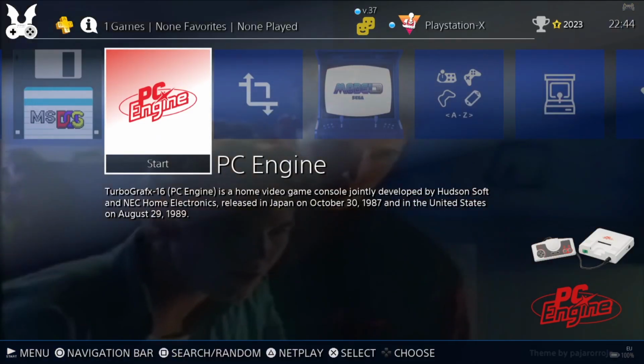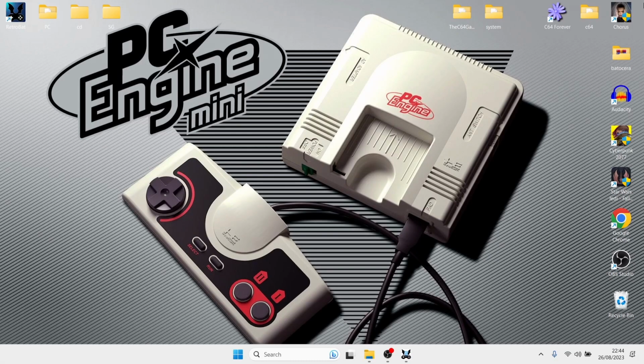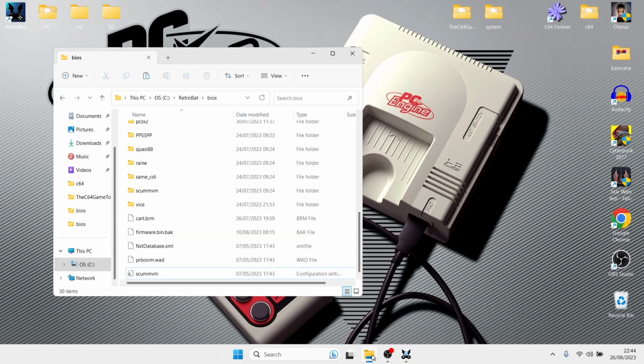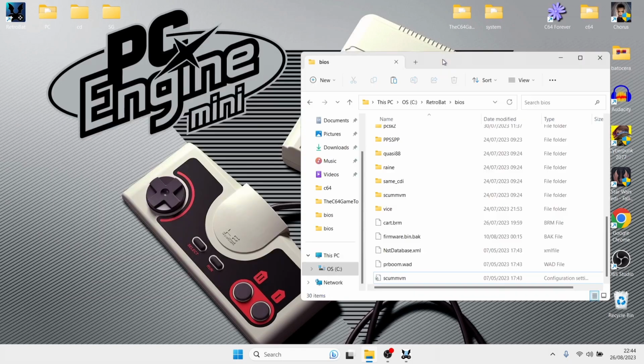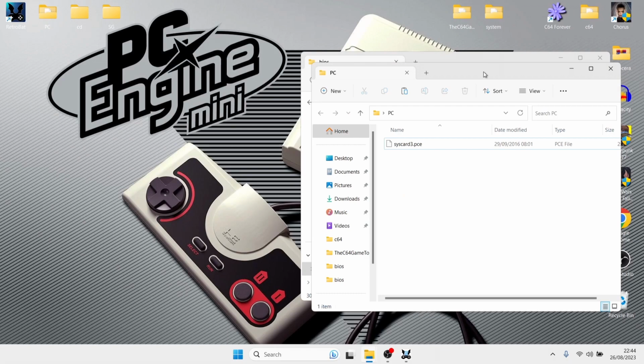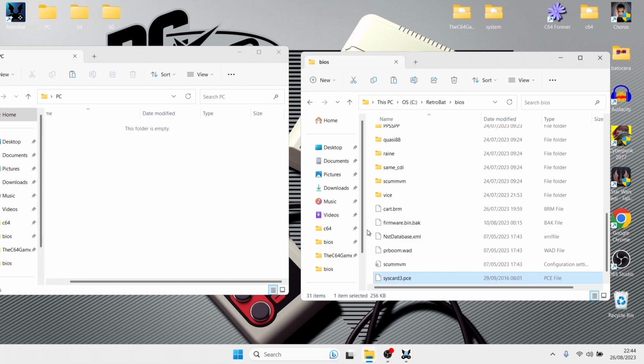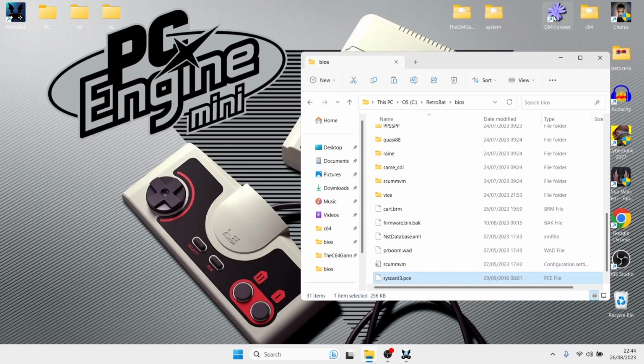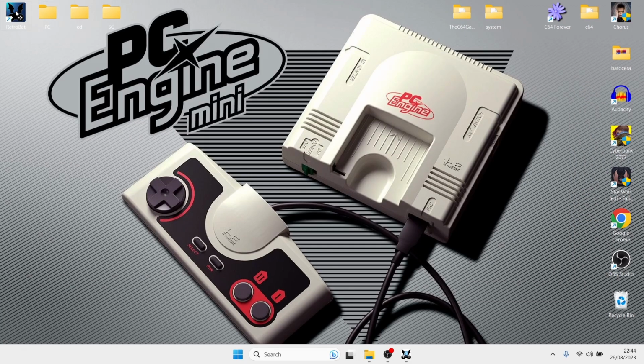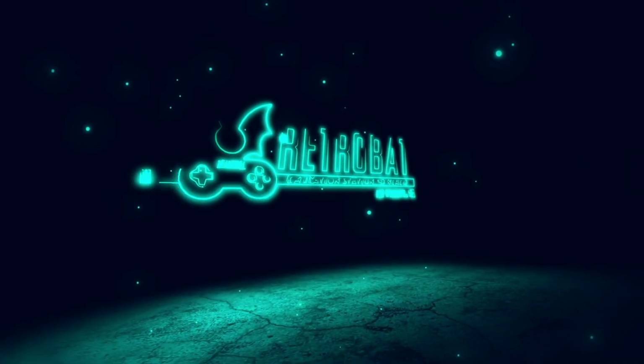What we can do is just exit out of Retrobat, main menu and quit. And if I go back into the directory of Retrobat, and into my BIOS folder as I got here, what I can do is actually drag and drop that BIOS file into place. So as it said just a minute ago, syscard3.pce. So this one's not going to go into a folder, it's just going to be dropped in like I've just done there. So we got our PC Engine game in place, and we've also got this syscard3 in place. So what I'm going to do is open up Retrobat again and test out PC Engine.